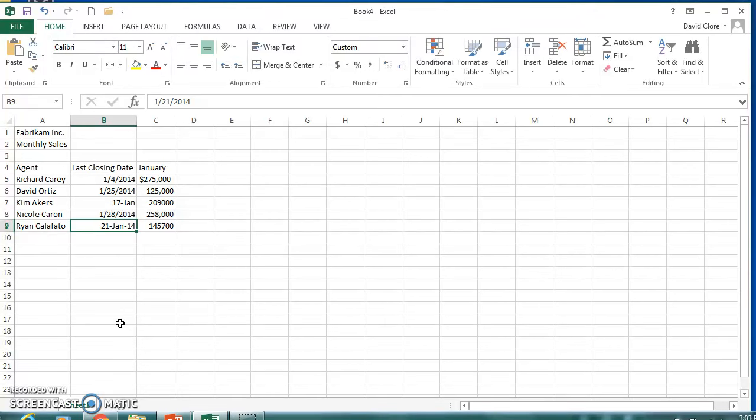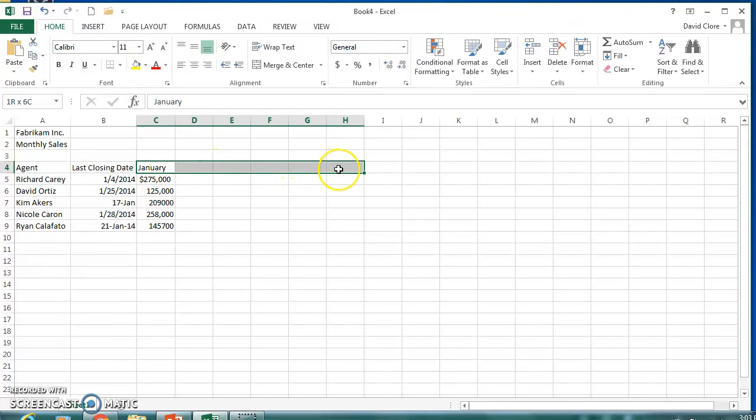So what we want to do, we have our data here we've put in. Select the range C4 to H4. So that is selected. Let me show you again. Click on C4, and while you're in the middle of the cell, click your left mouse button and hold it down, and drag your pointer over to H4.